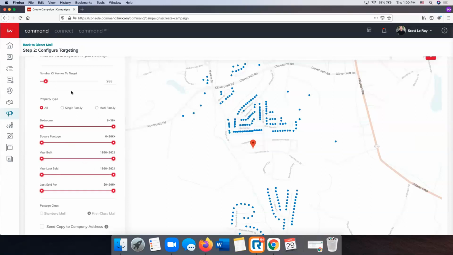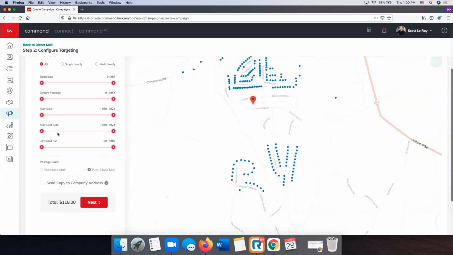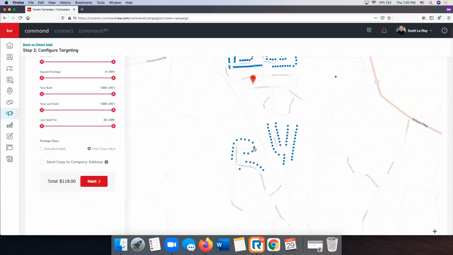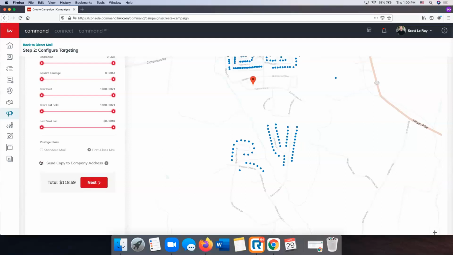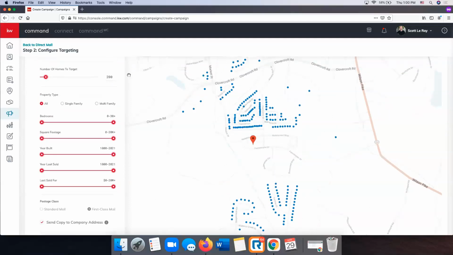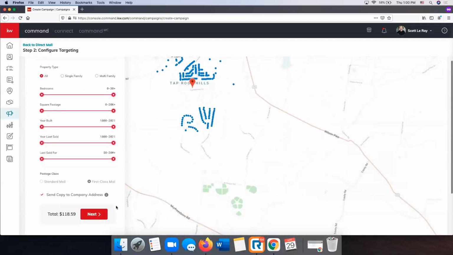So you can choose how many homes you want to send this to, the property type, property details, and you can also manually remove homes here. There's also an option to send a copy to the company address. It's basically just sending yourself a copy, which I would recommend. So I'll check that box. So you can configure your targeting and then click next.